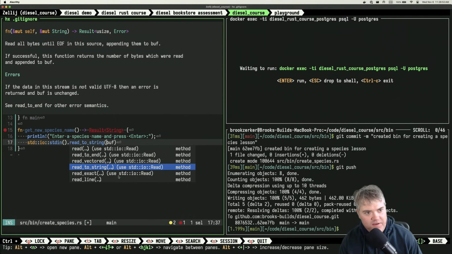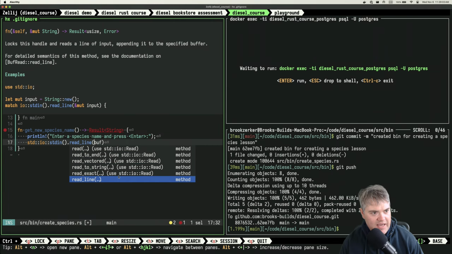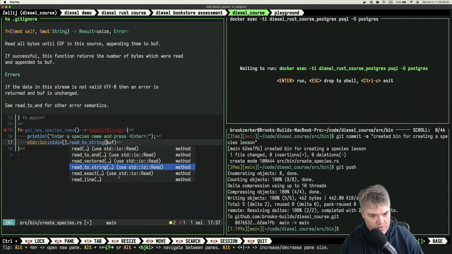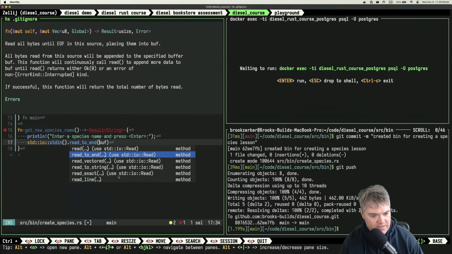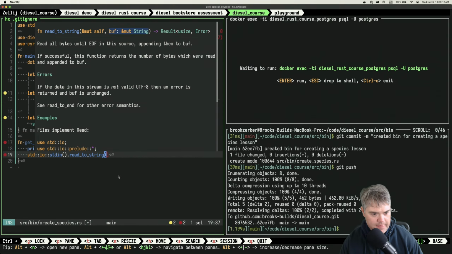Read all bytes into end of file on the source, appending them to the buffer. Okay, so I want to read until end of file on the source. I could read a line, read to end, or read a string. Let's try read a string.